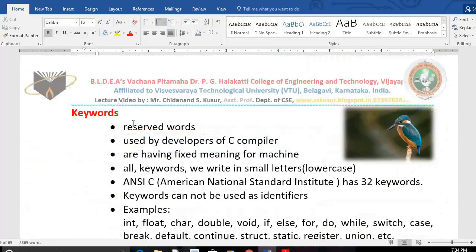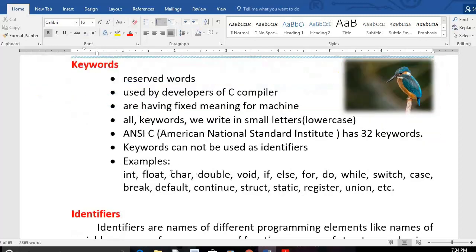Sir, keywords are reserved words used by developers of the C compiler. Make a paragraph and write it. They have fixed meaning for the machine. All keywords we write in small letters or lowercase. ANSI has just 32 keywords, sir, but these cannot be used as identifiers. Give an example. You score 2 to 3 marks.